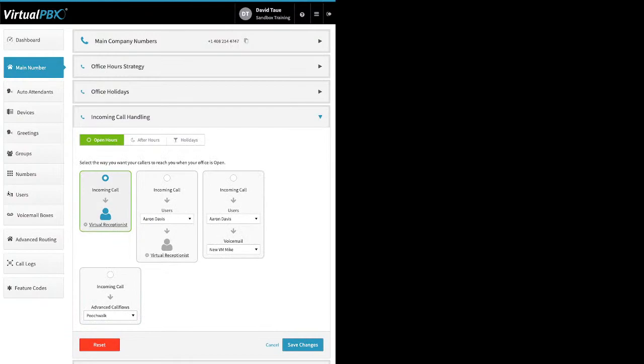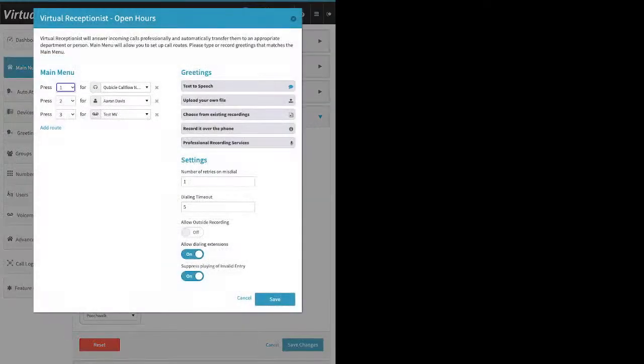So first option, calls come in, they go to the virtual receptionist or auto attendant. If you click on that, it's a link, opens up a new window, and this is where you set up your auto attendant or virtual receptionist. First, your main menu, right? These are the buttons people press on their phone to navigate through your phone system. You would click on Add Route, and then this pull down, you have 0 through 9, the star key, and the default action. Right, so up to 11 options, technically.